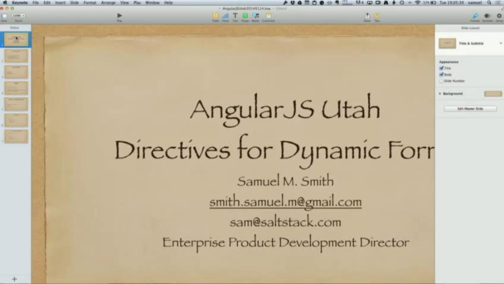that's a couple of ways to do dynamic forms using directives that allow you to name the inputs and get access to them. So thank you very much.